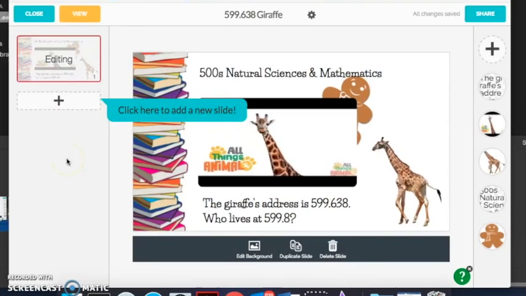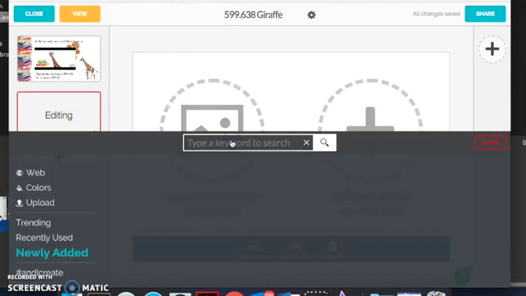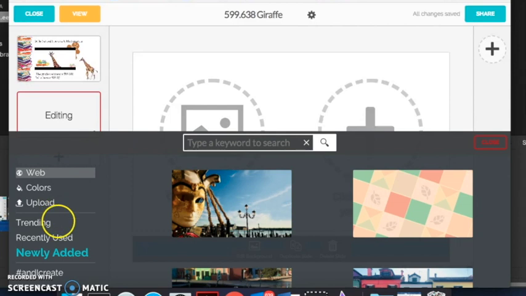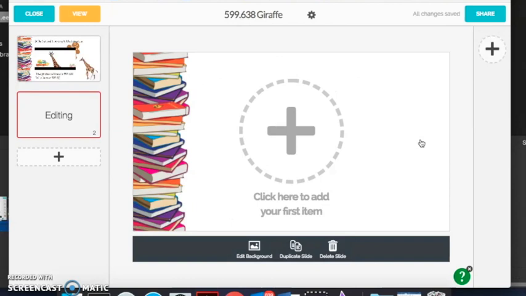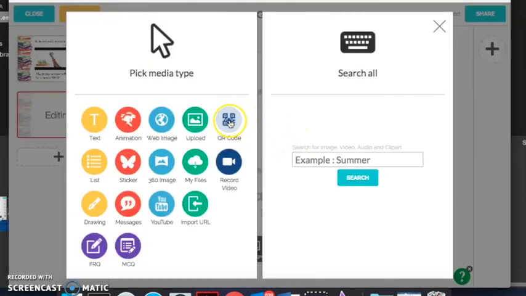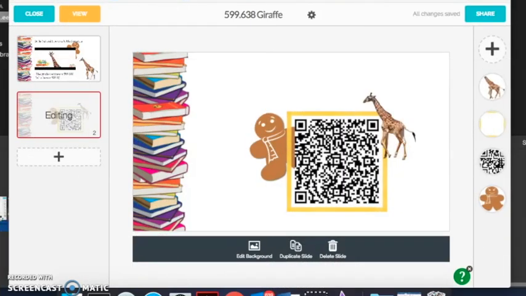Since I would like students to be able to scan a QR code at the library shelf, I'm going to add a second slide that I can print later to post on the shelf. I'll add a scannable code by clicking on the plus sign and choosing the QR option. This code will then take my students directly to this Buncee. Now I'm ready to view my final product.